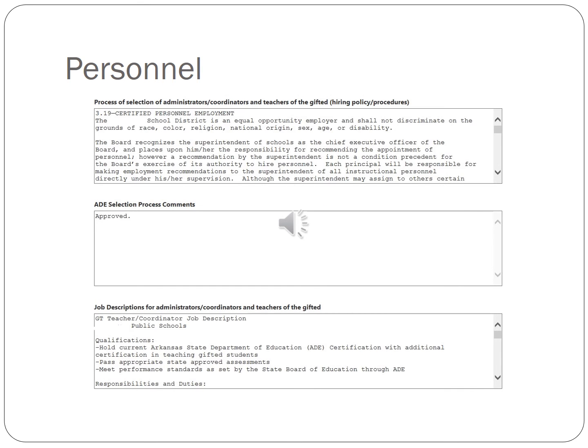Further down on the page, you are to describe the process of selection for GT coordinators, administrators, and teachers. You may include the district hiring policy, but be sure the process indicates how jobs are advertised, how interviews are conducted, who makes the hiring decision, what the qualifications for the job are, and whether the process is non-discriminatory. Below the ADE comments box, provide the job descriptions for the positions, which should be part of district policy.